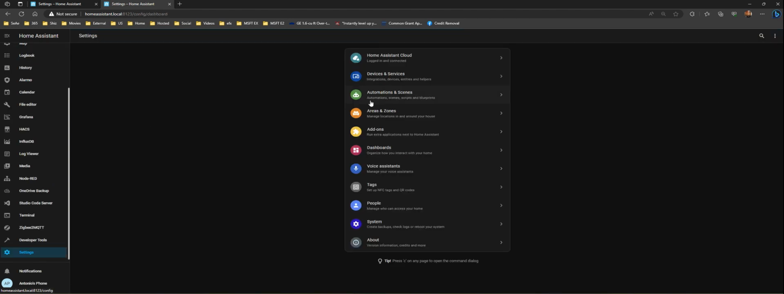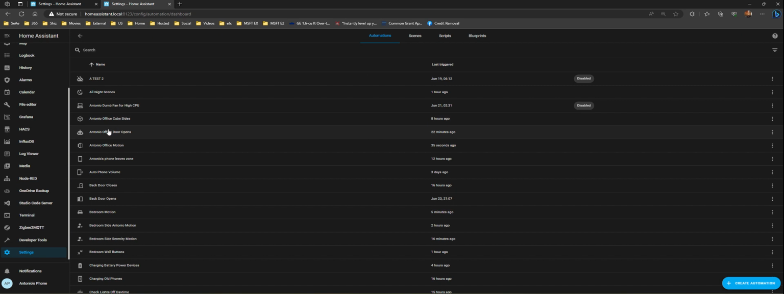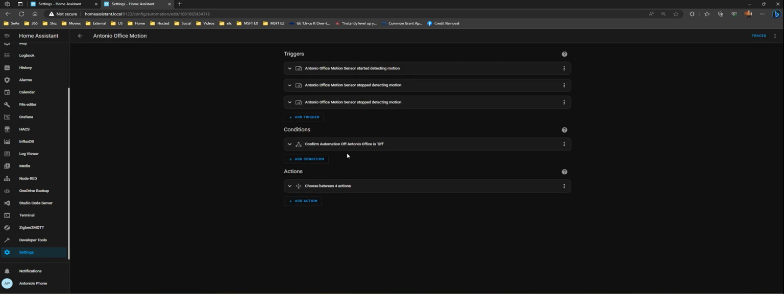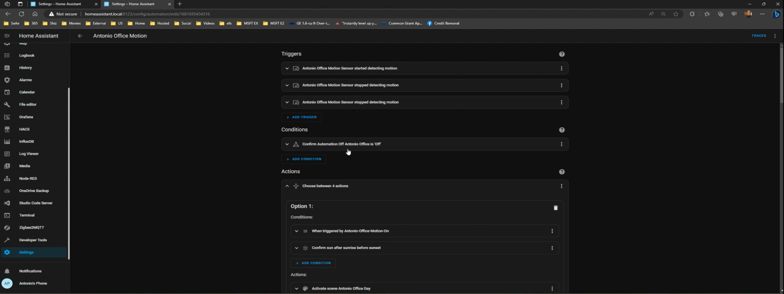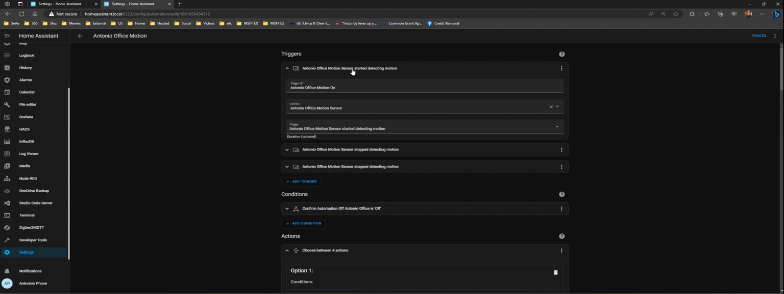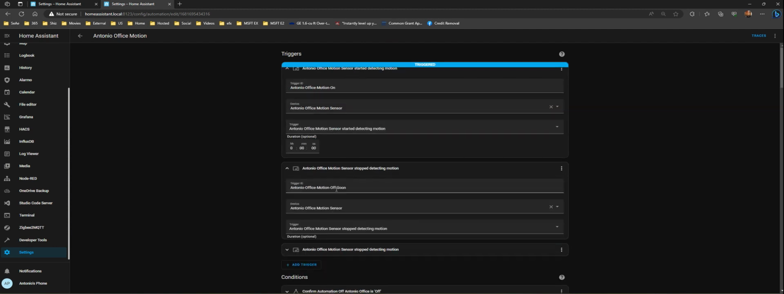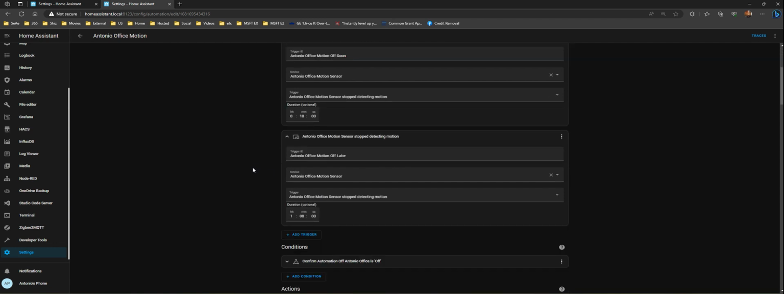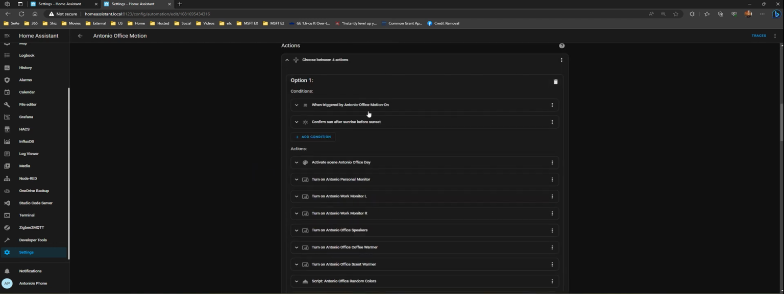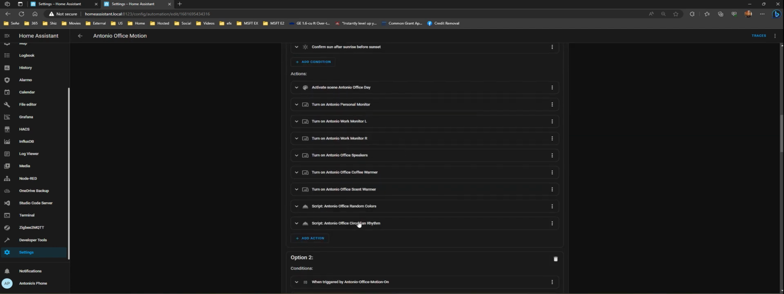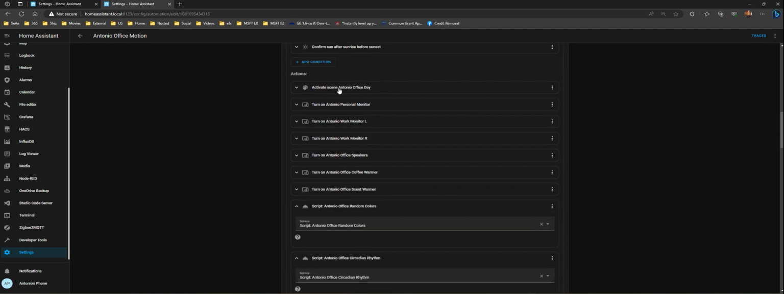Now let's go ahead and do an automation real quick. This is what I did in my office. If my motion sensor detects motion during the day, after sunrise and before sunset, it will activate these particular scripts.